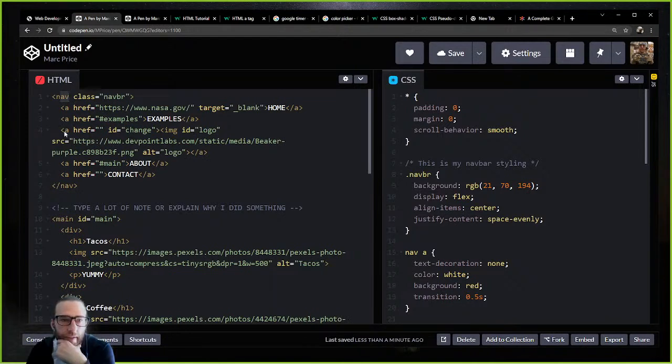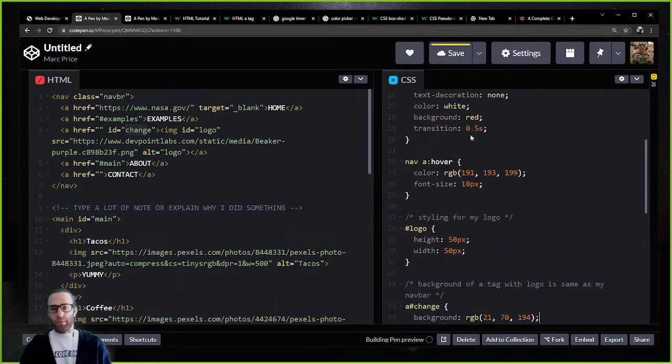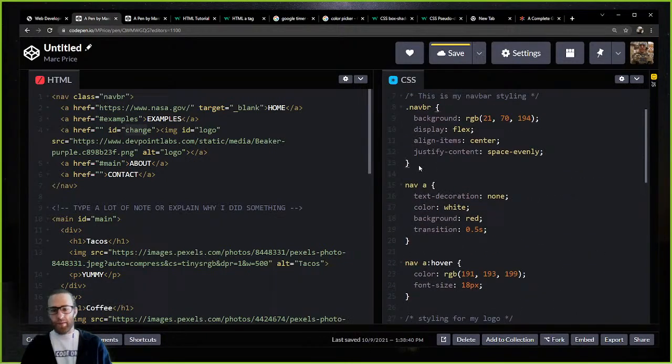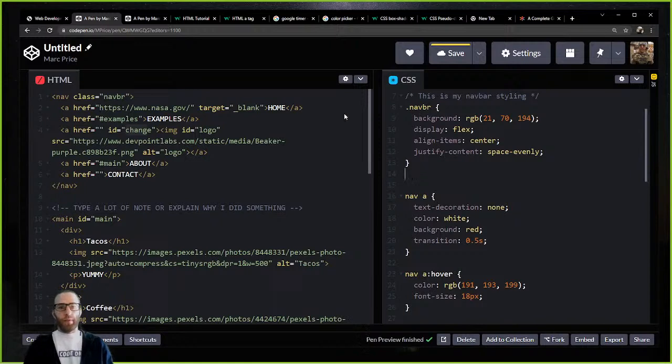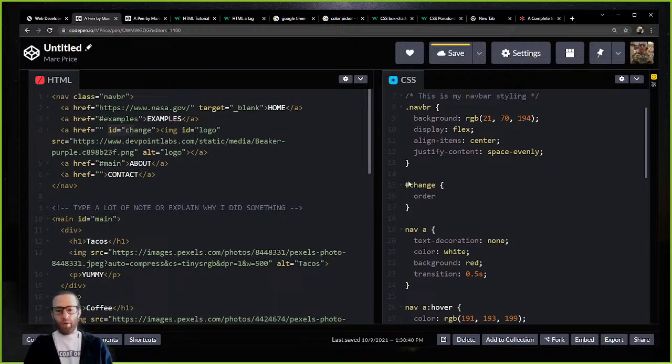So I gave this anchor tag an ID of change, which, did I use that anywhere? I used it right here. Let me just show you underneath it. If I grab that logo, I have to grab it by the anchor tag because that's the direct child of the navbar, and I gave it an ID of change, so I can do pound change, the name of the ID, and I say order, and let me give it a higher order number, like 3. That should push it all the way to the right.